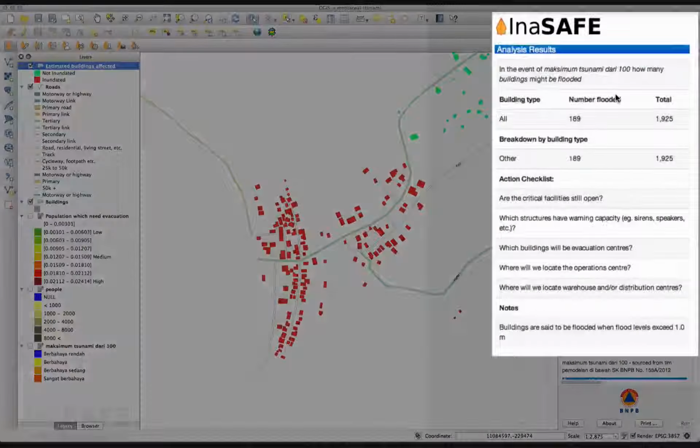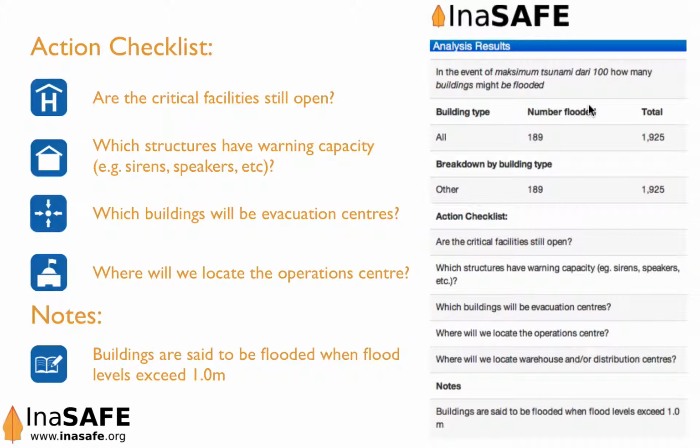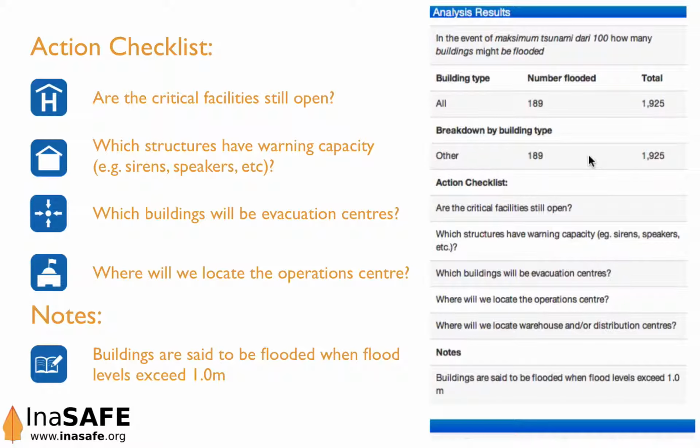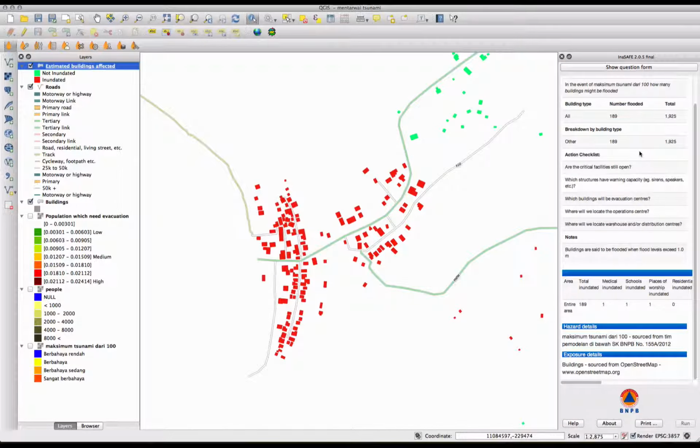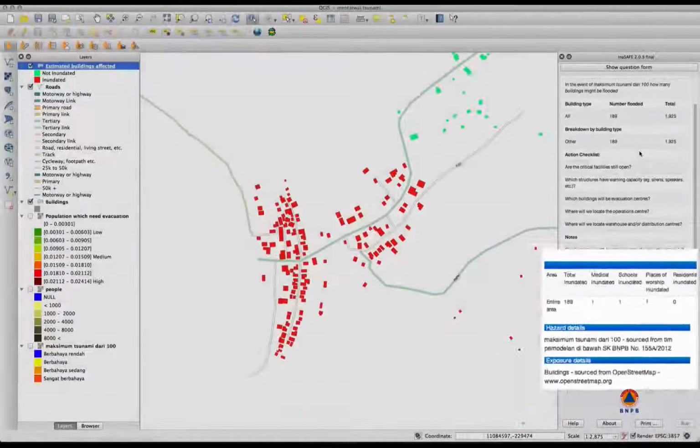The InaSAFE panel shows us the total number of buildings in the region and the total number which would be inundated should this tsunami occur again. It also returns an action checklist and notes which further assist disaster managers in preparing for such an event. Scrolling further down in the InaSAFE panel, we can also see that there is a detailed breakdown of the types of buildings which have been affected.